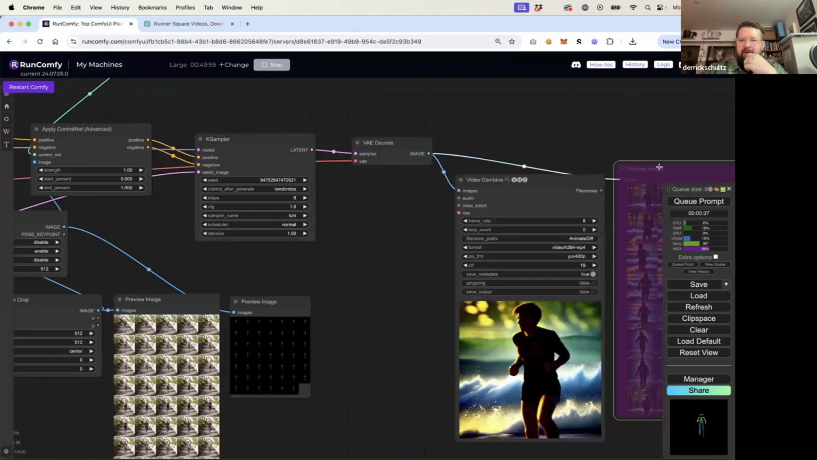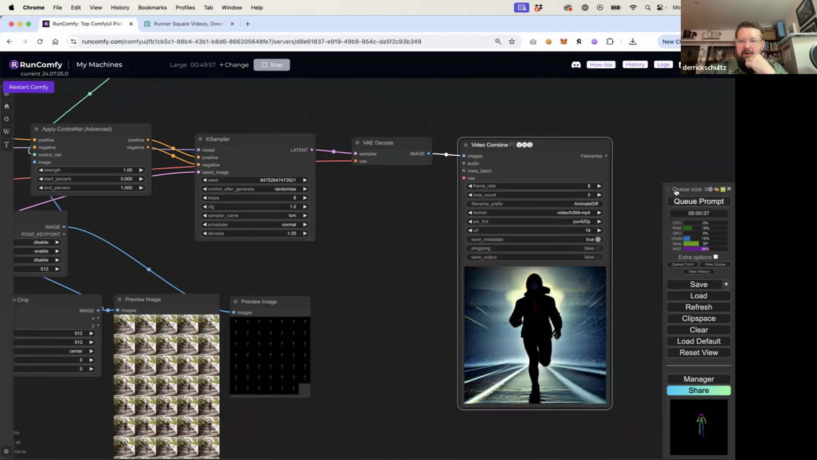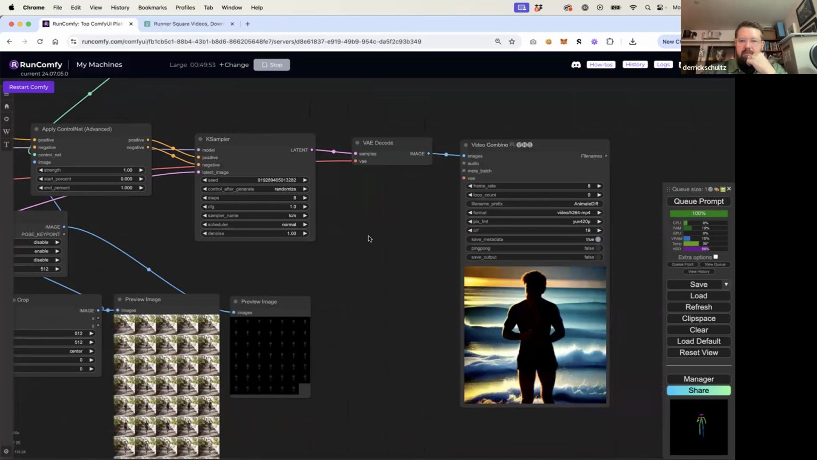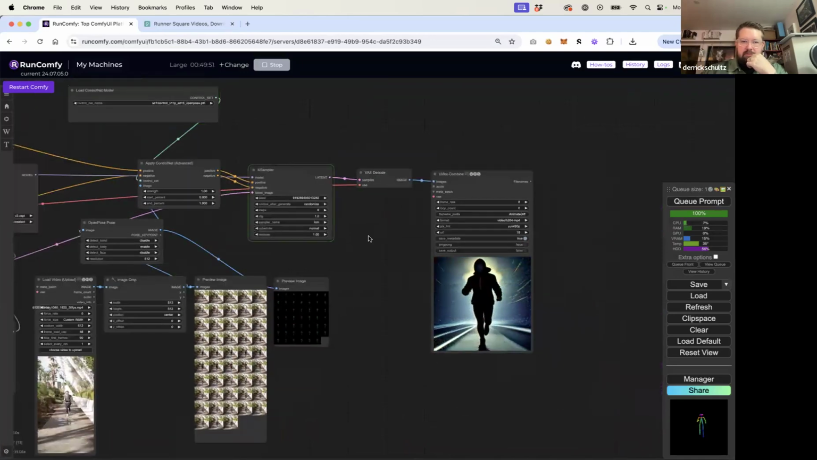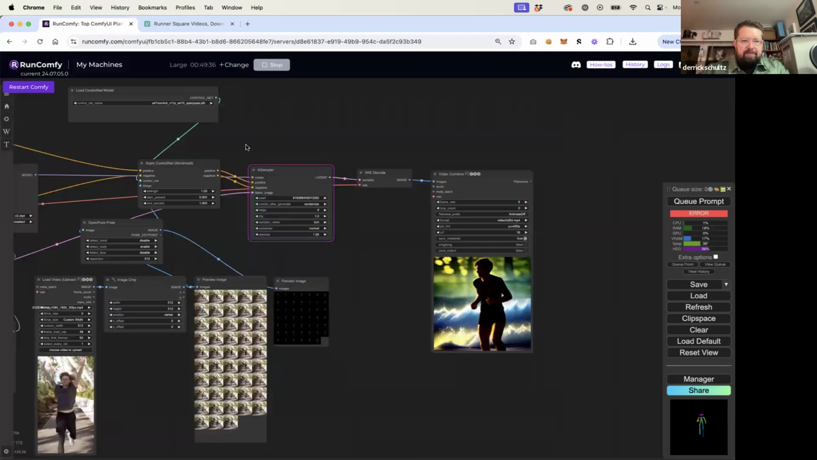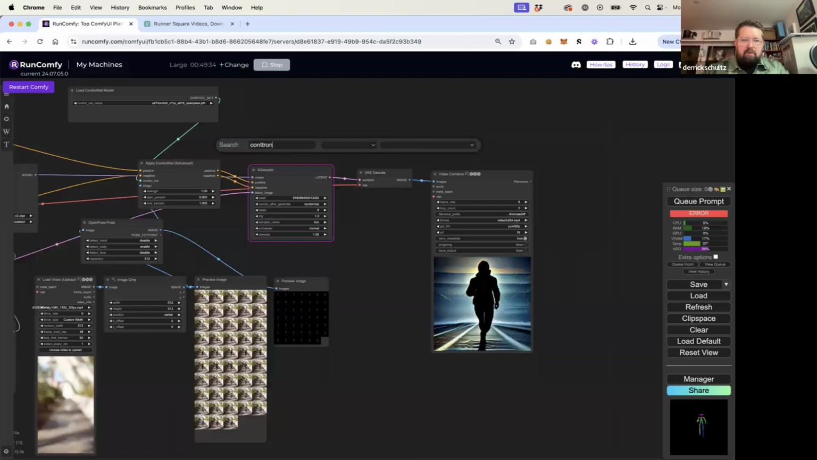I don't really need it to show me every image. So let's just generate our video and make sure that works. We'll hit Queue Prompt. Error message: control type, control net may not be supported for sliding window context. Make sure to use ComfyUI advanced control net. I thought that's the one that I was using. Let's see.